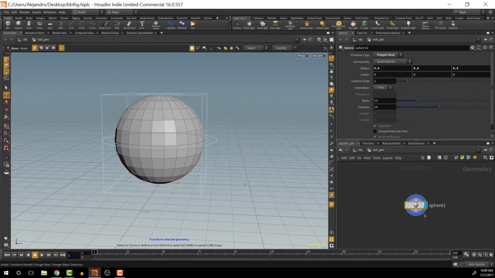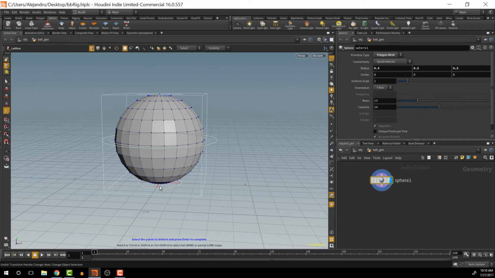So I'm going to go inside of the geometry node here. And this is the sphere that is creating the ball. We basically want to set up a lattice, and that's what's going to control everything for us. So I am going to go to the deform, and we have this lattice option. I'm going to click on it. It says select points to deform. I'm going to select all those points and then push enter to complete. Now select the point cloud. I don't have a point cloud, and push enter to complete.